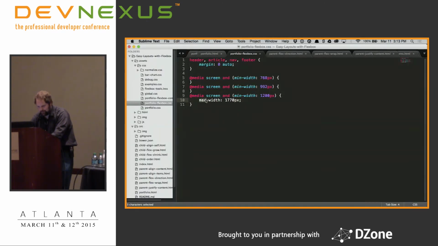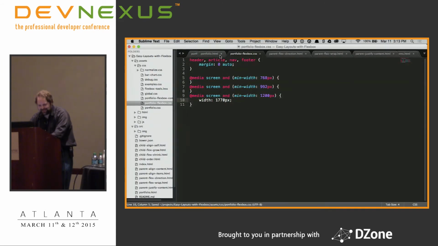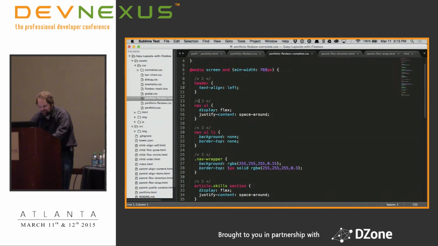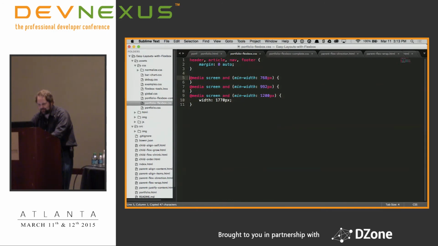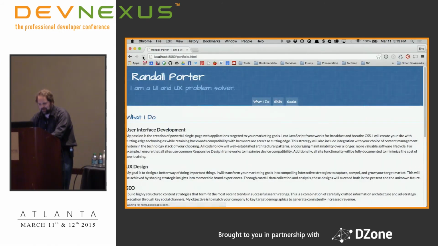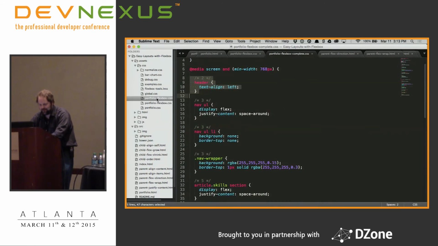Actually, let's start cutting and pasting this in. This will go a little faster that way. So what I'll do is, I've got 3 breakpoints here. I'll get rid of that for right now. And we'll just say that by default, my header is aligned left. And this is just CSS so far.